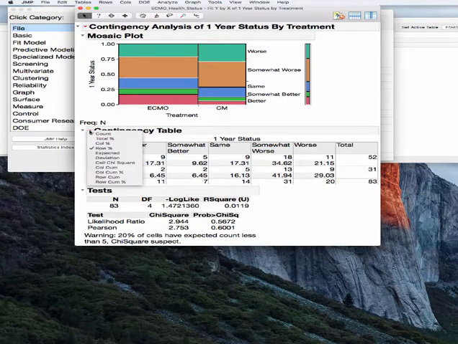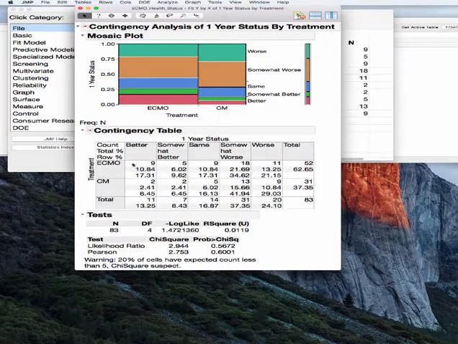If I go back up here and add total percent in, you will then get the average proportion for each outcome. So ignoring treatment group, 11 out of 83 or 13.3% saw better 1 year later, reported being better. Our question of interest here is, does this 17.3 deviate from 13.3 more or less than the 6.5 deviates from the 13.3?